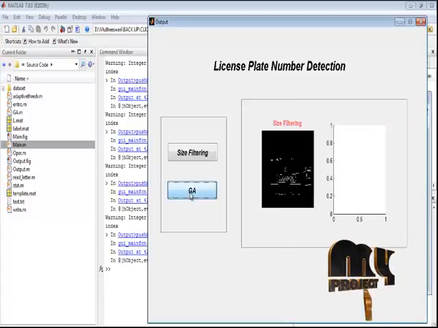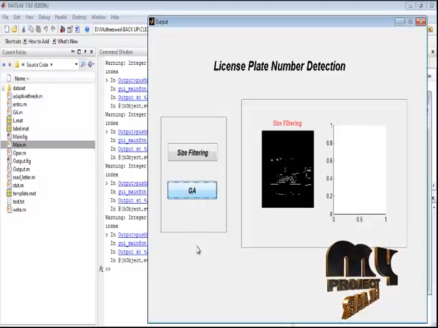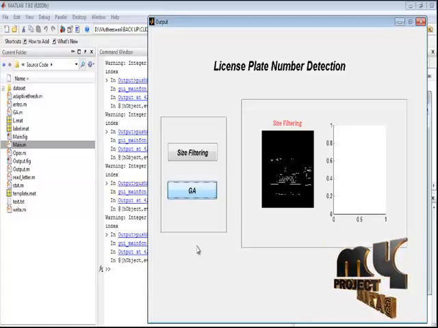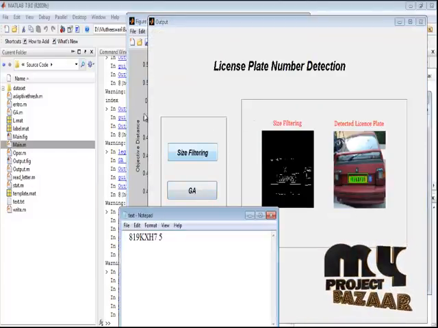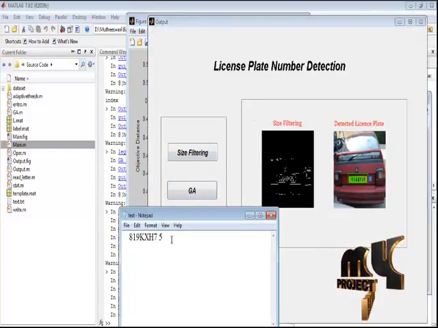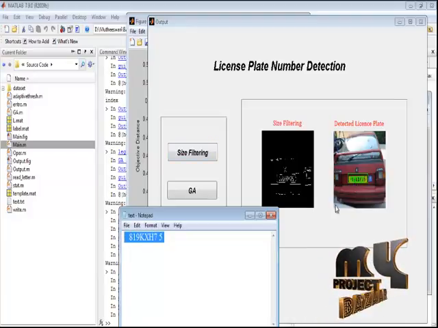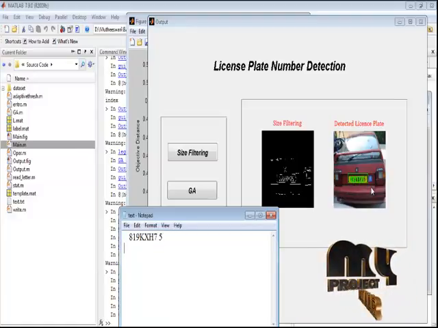And by pressing the genetic algorithm button, we can perform the genetic algorithm operation which provides the optimized result. Based on the optimized result, we perform the license plate number detection. This is the graphical representation for the graph. Average values are moved to the best value, and this is the license plate number written in notepad format, and here I bounded the license plate image with respect to the genetic algorithm.